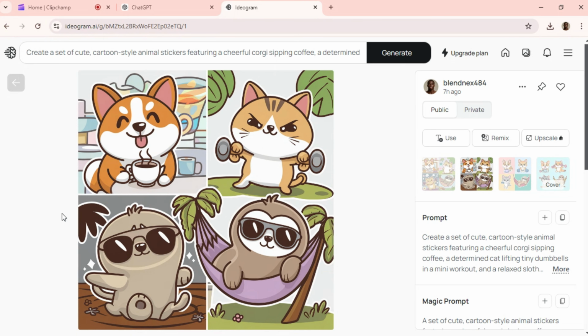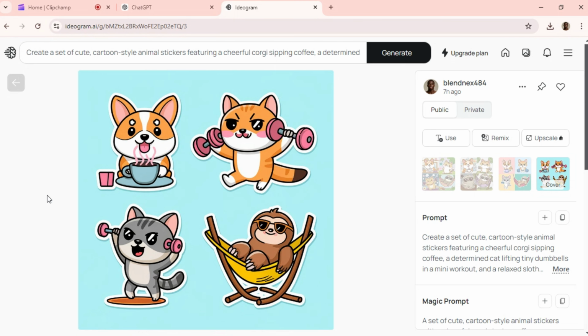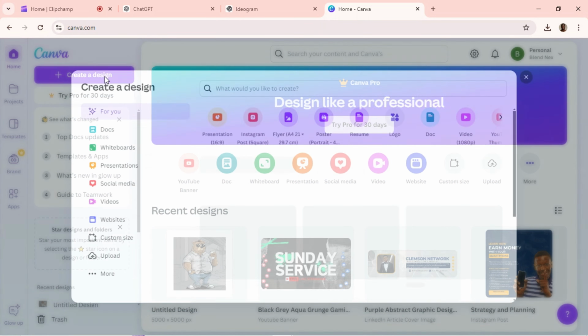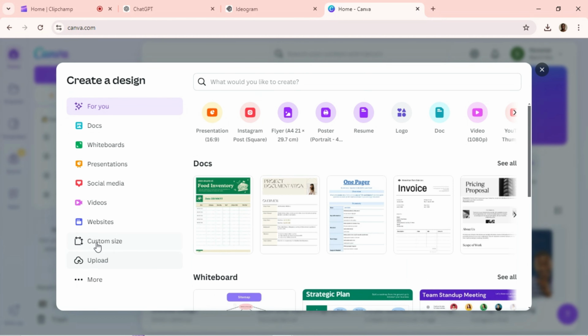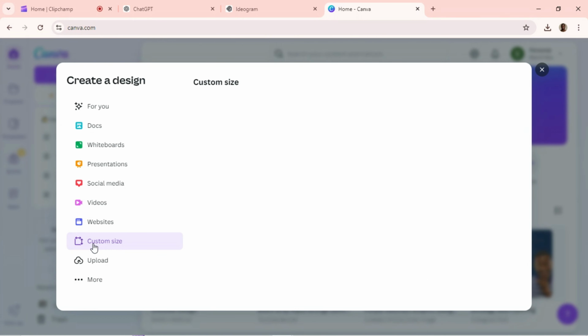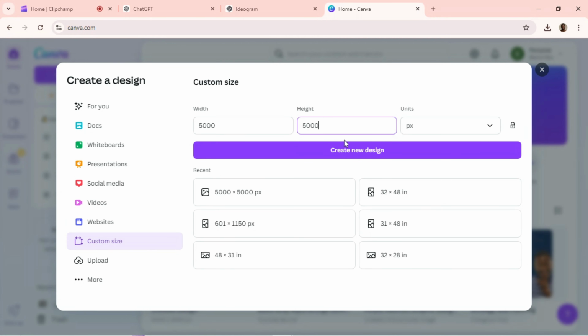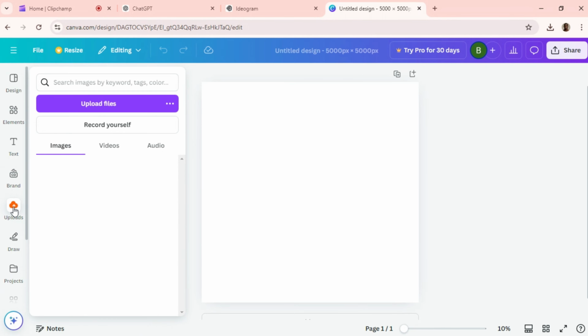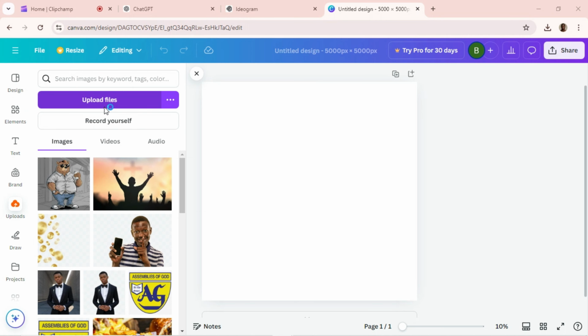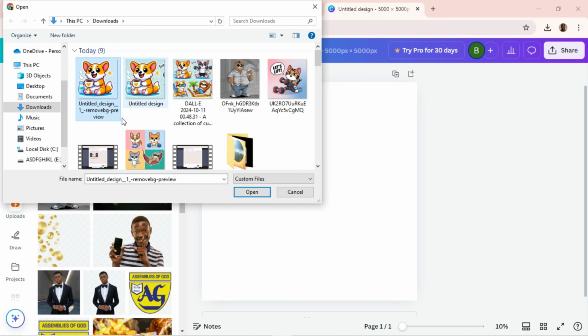It's a good idea to add some finishing touches to the image you generate. First, go to Canva and sign up. Click on Create Design. Enter 5,000 for both width and height, and this should be in pixels, and select a blank page. Now, upload your image to Canva and drag it onto the workspace.